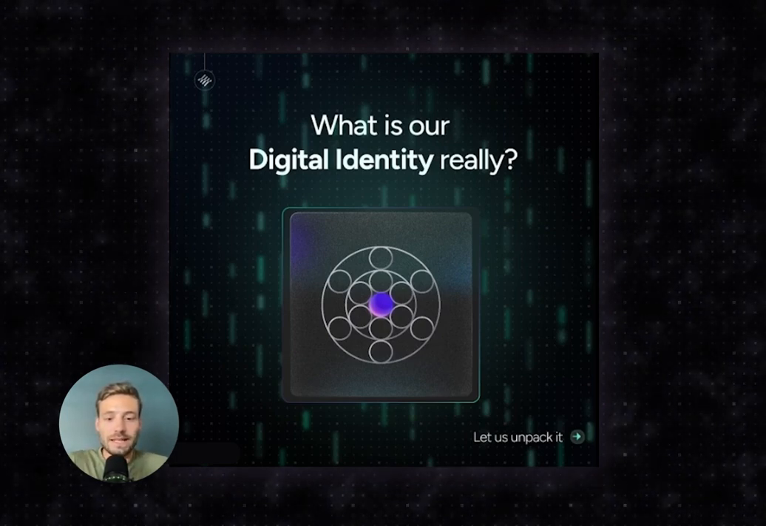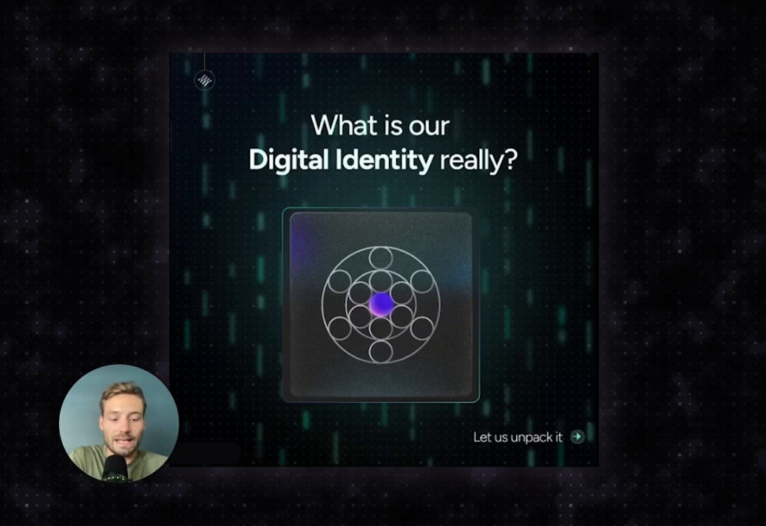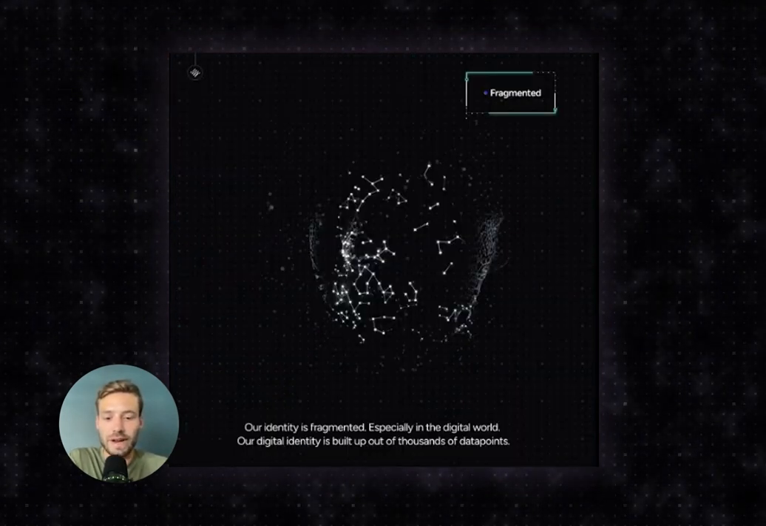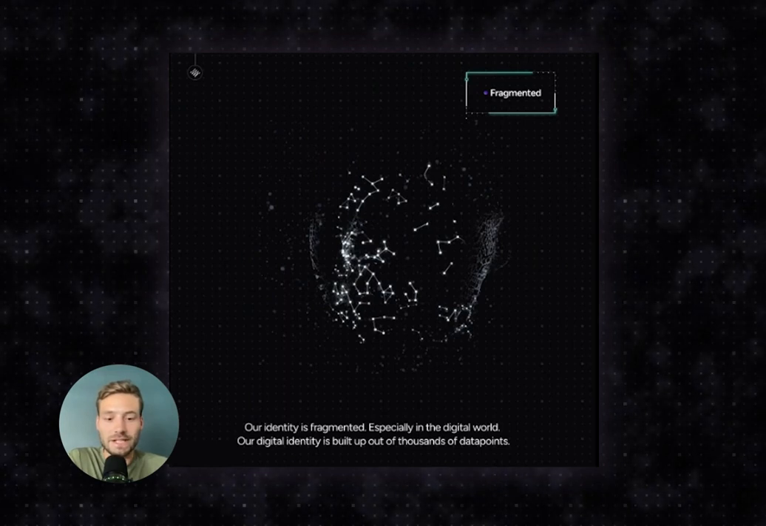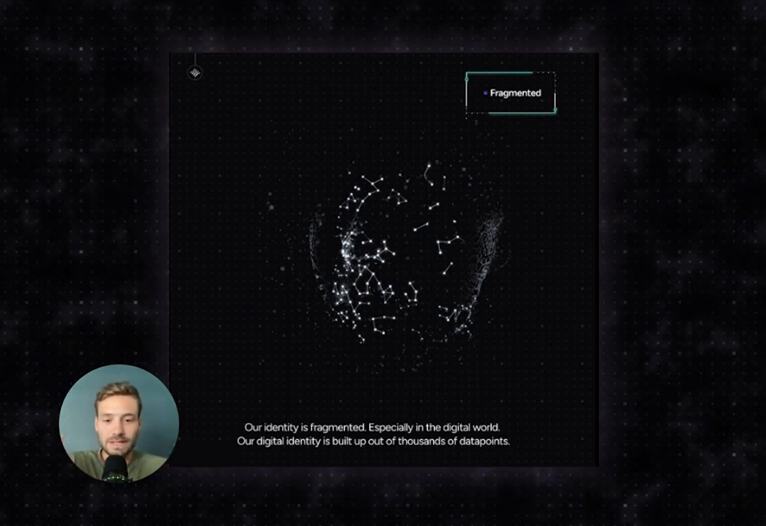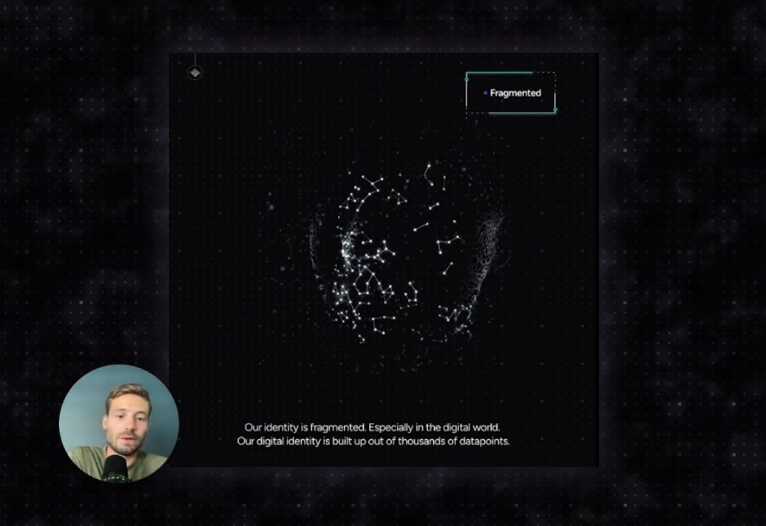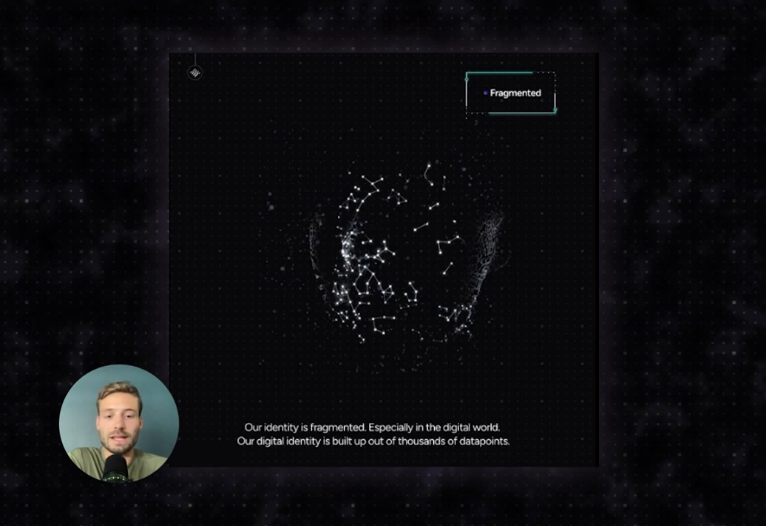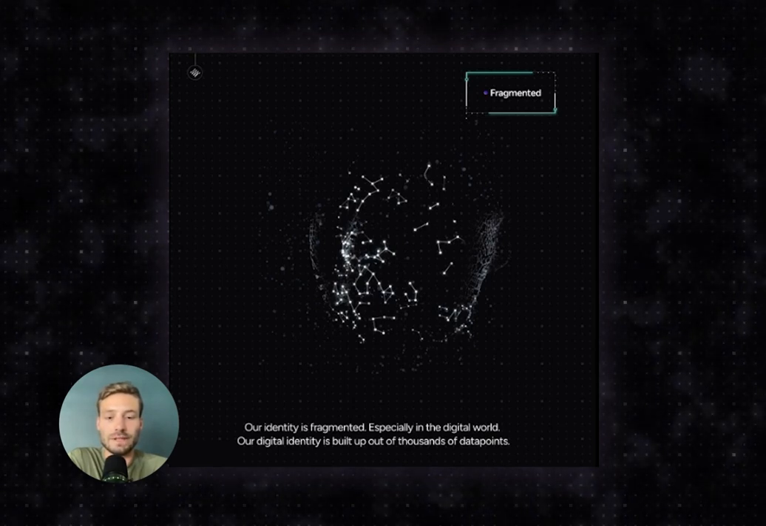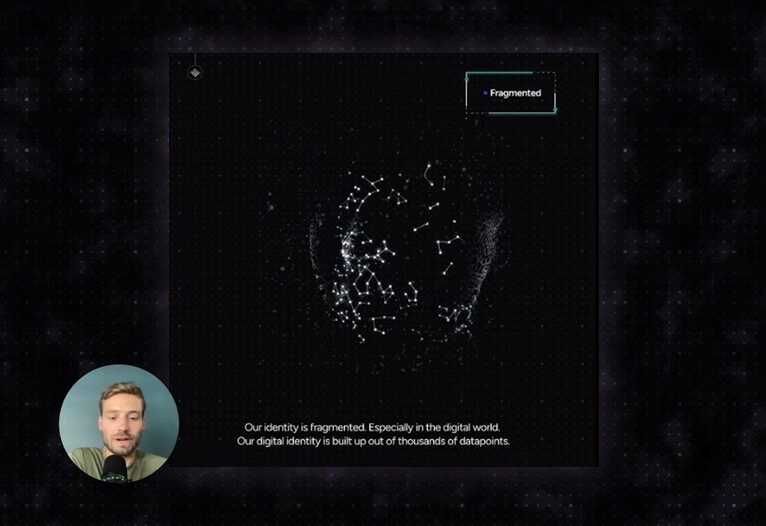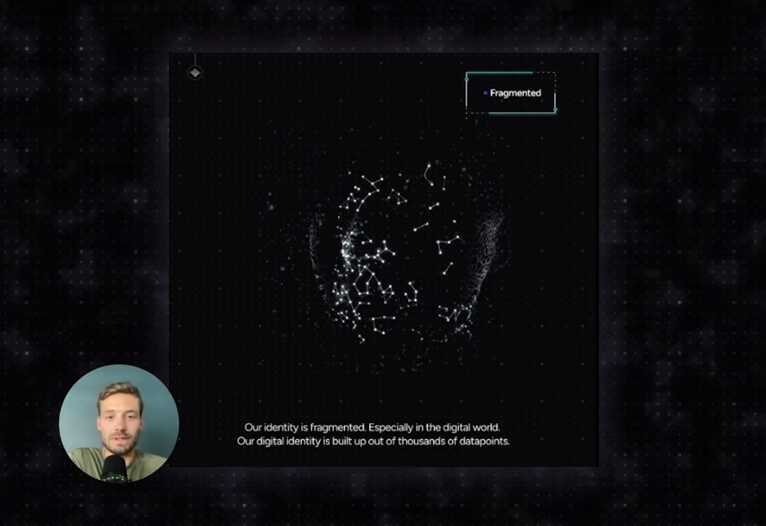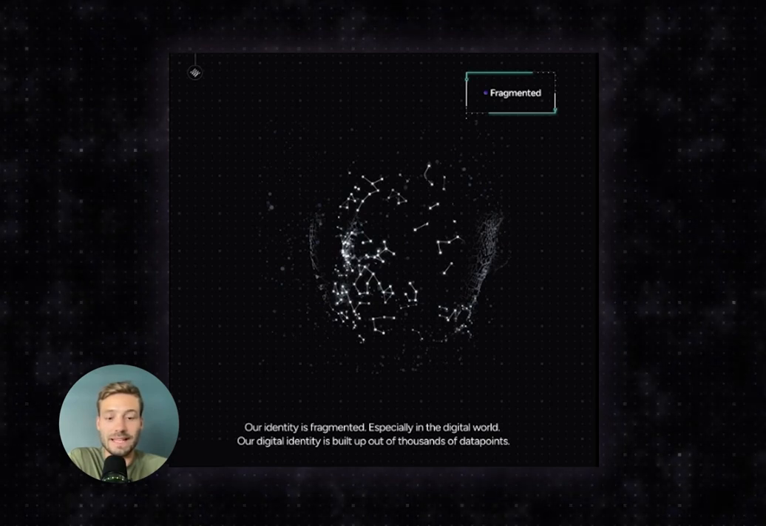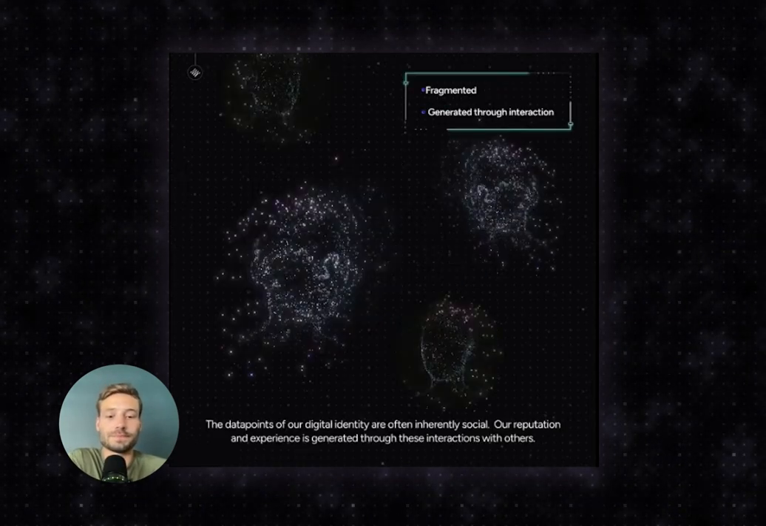What is our digital identity really? Let's start with unpacking that. Our digital identity currently is very fragmented, especially in the digital world. It is built up out of thousands of data points. Your social media activity, the feeds that you have been writing on the public web, all of the different interactions that you had with your friends and family, your employers, you're leaving a lot of traces of data points in a data galaxy, as we like to say.